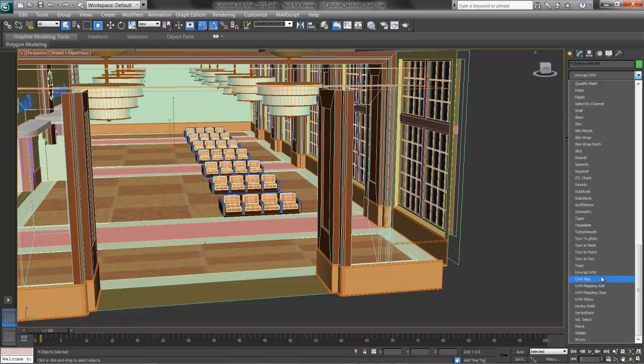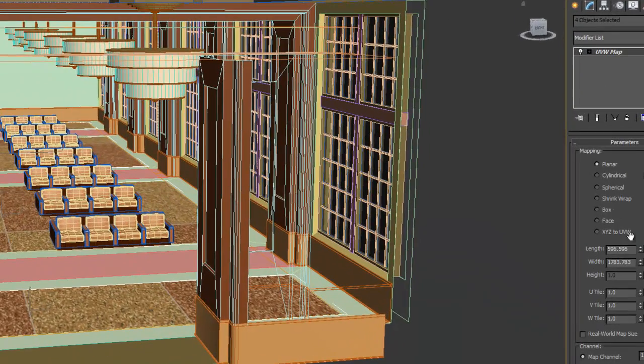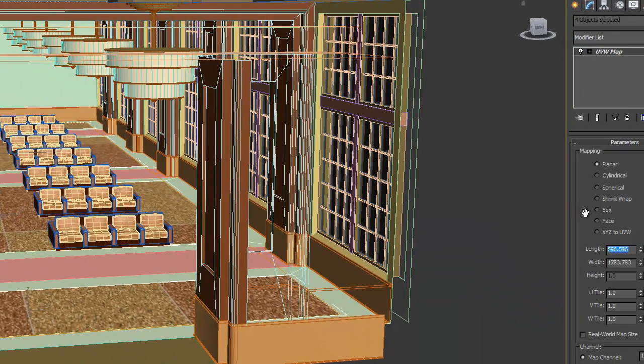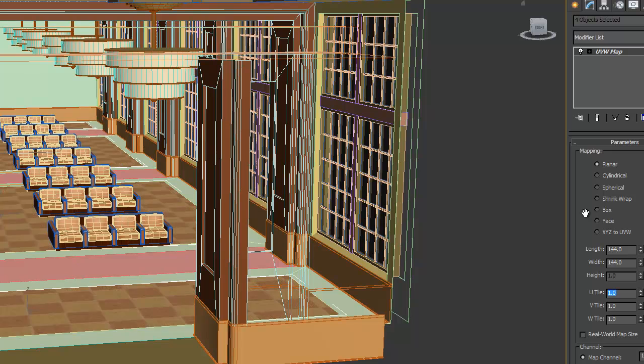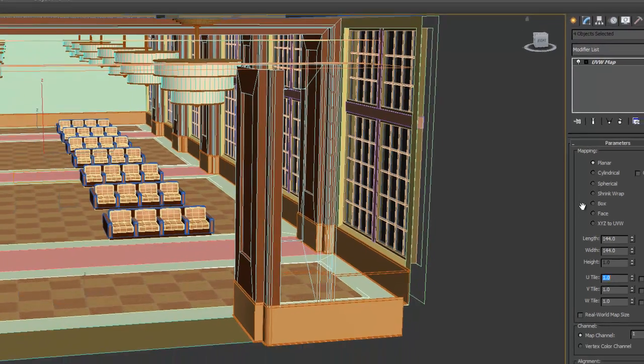On the modifier list on the command panel under the bent blue tube, which is the modifier tab, I'll drop down and choose UVW map. In the UVW map, the length and width is in scene units, which in this case are inches. I'll put in 144 and 144, and now I've got much nicer checkers.